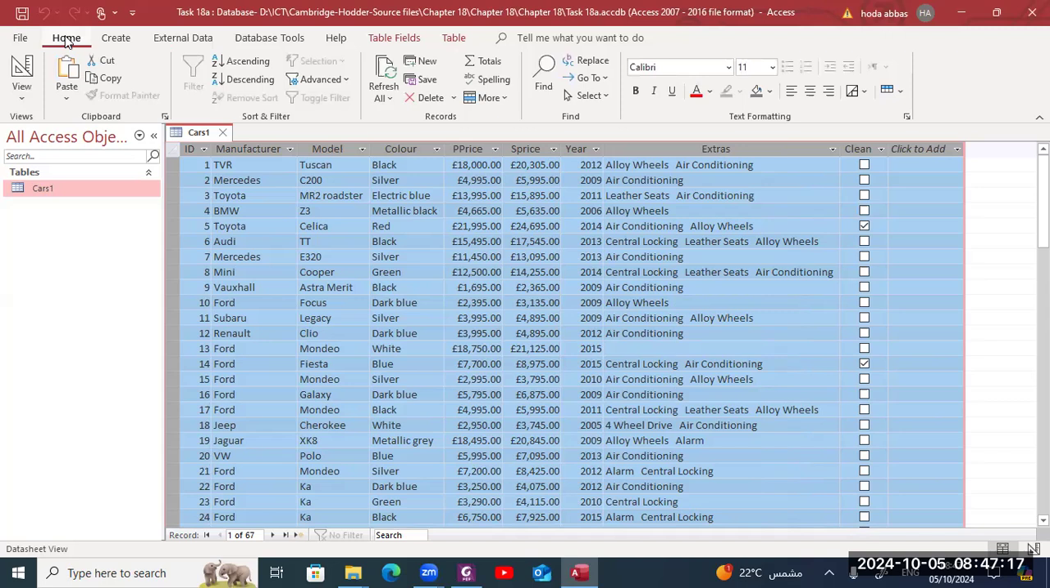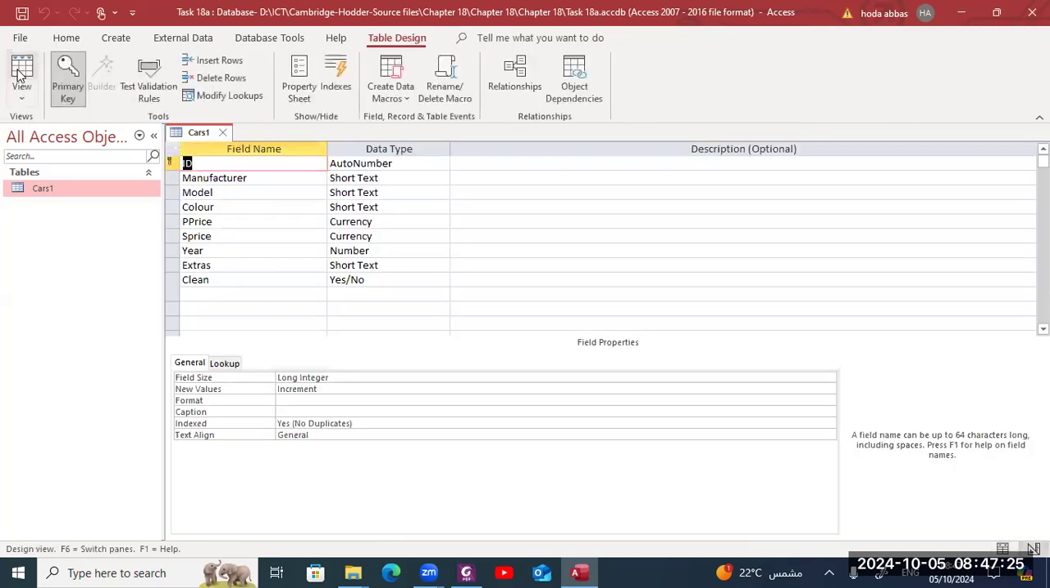Go to Home tab. Again, you can see the views group. You can change it to design view. As you see this key in yellow, which means that this field is a primary key. When I hover over it, this is the tip: this field is part of the table's primary key.